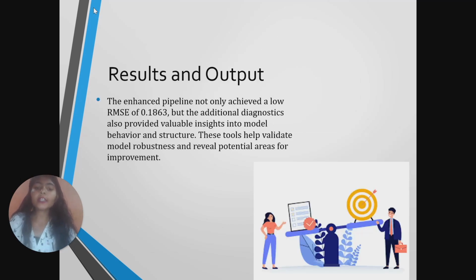Next are the results and output. We achieved a low RMSE of 0.1863, indicating good prediction performance, and the diagnostic tools are helpful to validate the model's robustness, understand the prediction error, and identify potential areas of improvement. The enhanced pipeline equals deeper insights into the model behavior in this project.